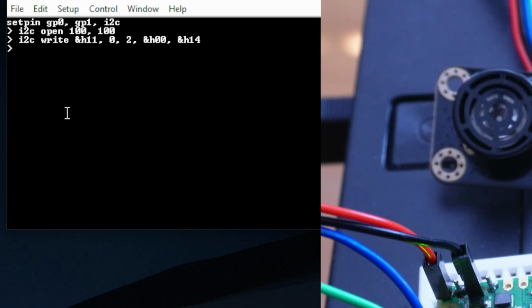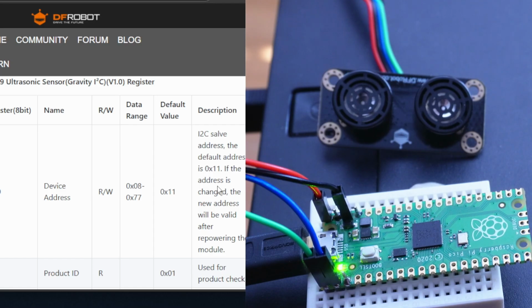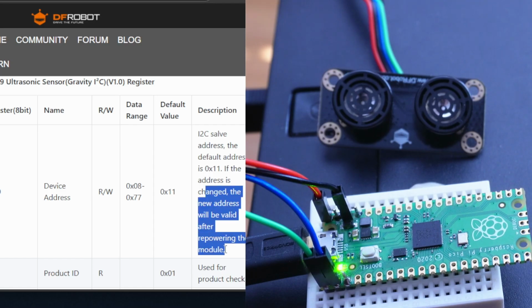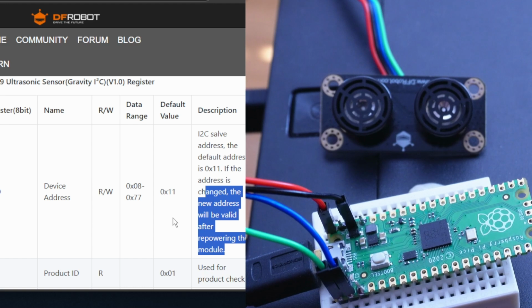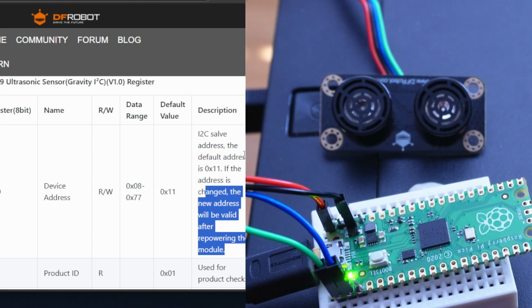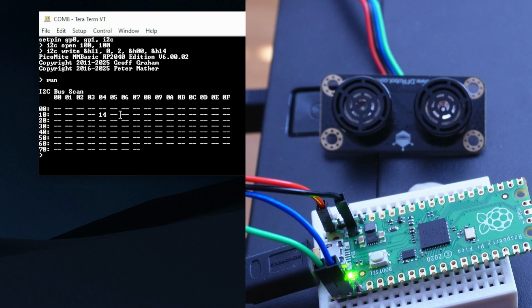and hit enter. If you recall, it says that we can change the address by repowering the module. So I'm just going to unplug it and plug it back in. That resets the device. We can just type in run, and you can see that our device address has changed. So that's just an example of how you can scan the I2C bus.